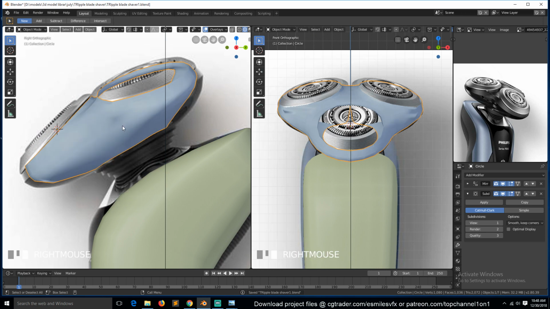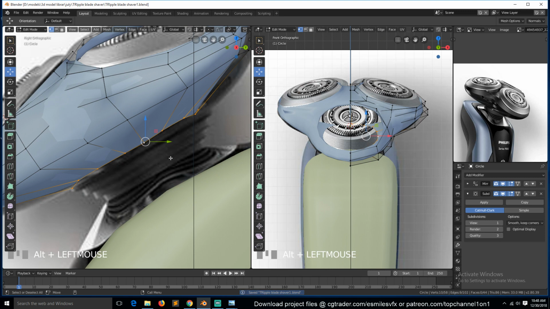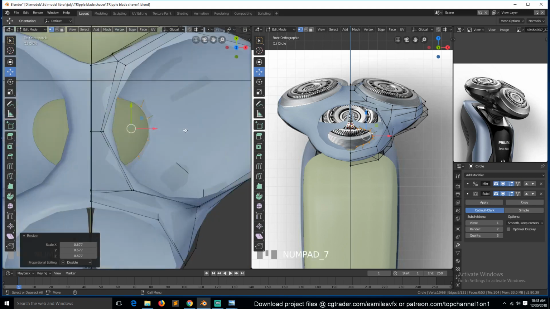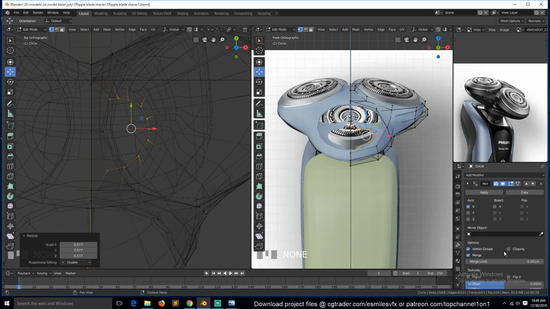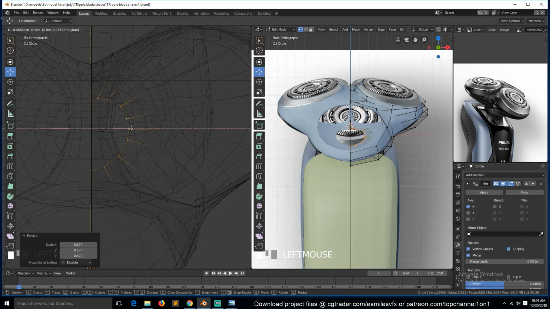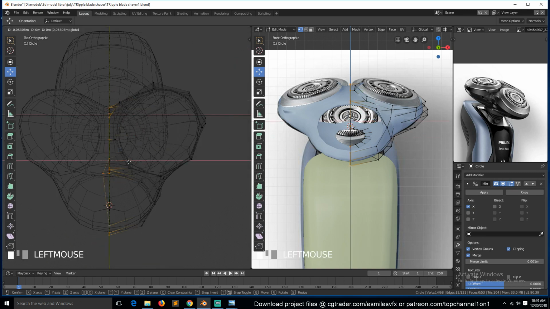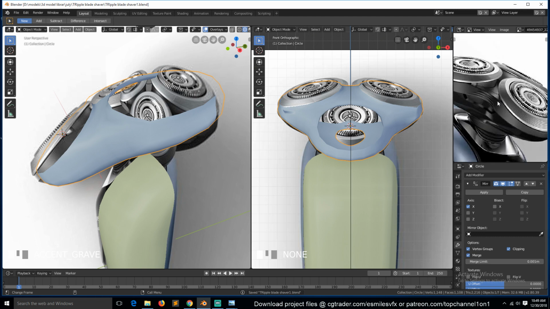So you can turn on smooth shading as well, and you can scale this in again. Make sure you have clipping turned on for the mirror, and make sure the center vertices are merged and they are not going through the mirror modifier. So now we will need to add supporting loops to make this look sharp.